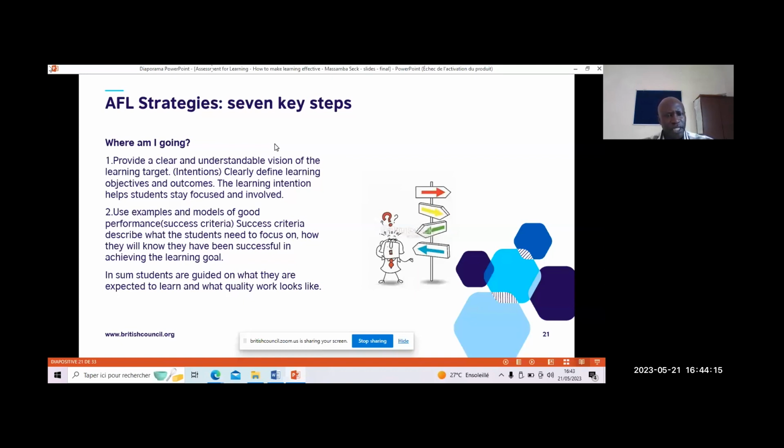Step 2, use examples and models of good performance. Success criteria. So success criteria describe what the students need to focus on, how they will know they have been successful in achieving the learning goals. So this is very important. So success criteria are specific goals. And here they can be given in the form of rubrics or checklists. So students are guided on what they are expected to learn and what quality work looks like. This is the step 2.